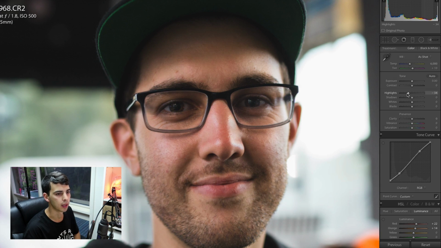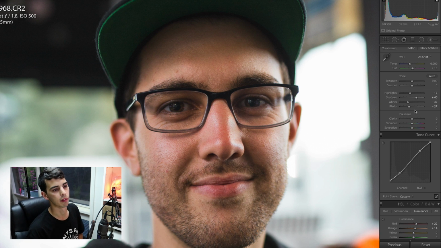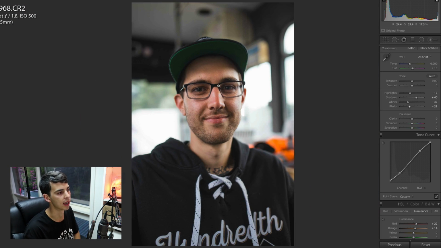Highlights, we can, not too much, we can drop down the whites too, and like I usually do with my portraits, I'm going to bring the shadows out and the blacks down because I like it to be a finer contrast. I don't want it to be a sort of a messy, thick contrast. I want it to be quite fine.